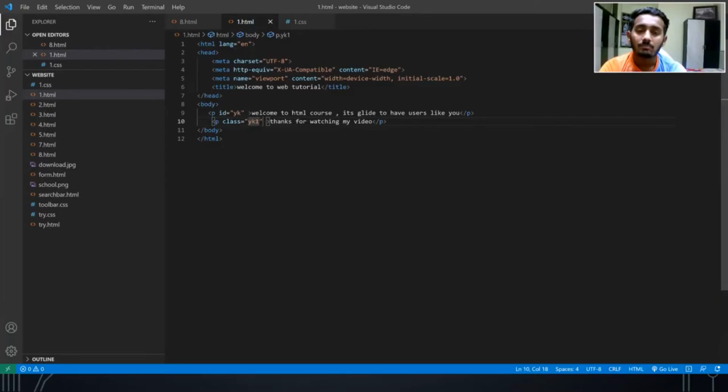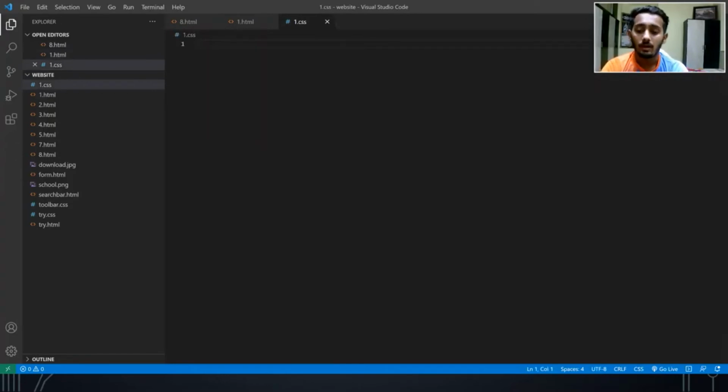Now we are going to see how to declare them in CSS. It's very simple. For an ID selector, you first put a hash and the name of the selector, that is YK. Open the curly braces. In this you can put as many declarations as you want. Now I am going to declare the class. So how to declare a class in CSS? You just put a dot and the name of the class, that is YK1. Okay, so we have declared the class also.